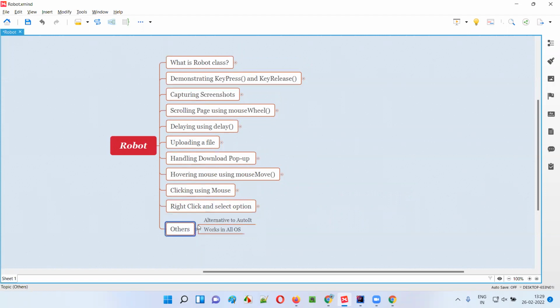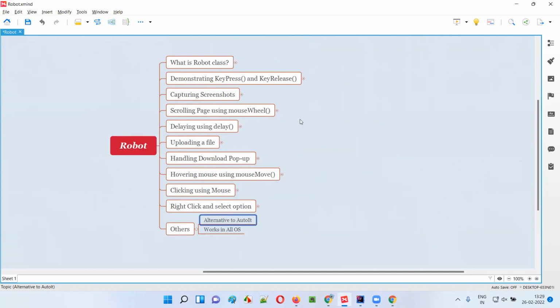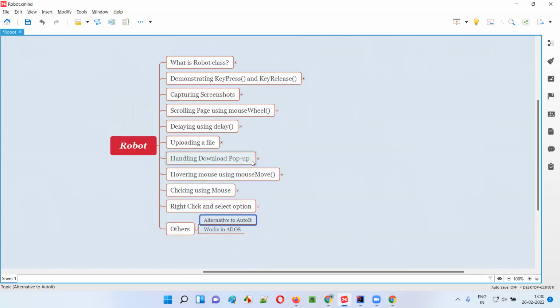And to conclude, guys, the predefined methods of the Robot class are an alternative to AutoIT. We can also use AutoIT; in the next few sessions I will demonstrate AutoIT for you. In this session I covered the Robot class. In the next session I may cover AutoIT. AutoIT also will do this kind of actions. Whatever Selenium automation scripts cannot handle, like native window dialogues and all, AutoIT can do.